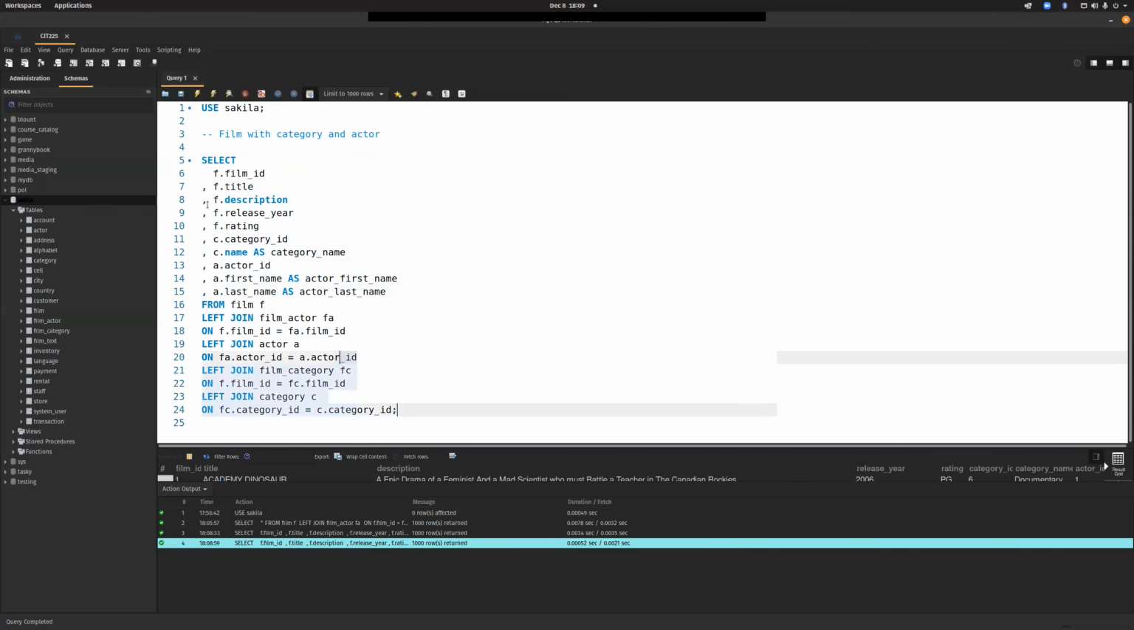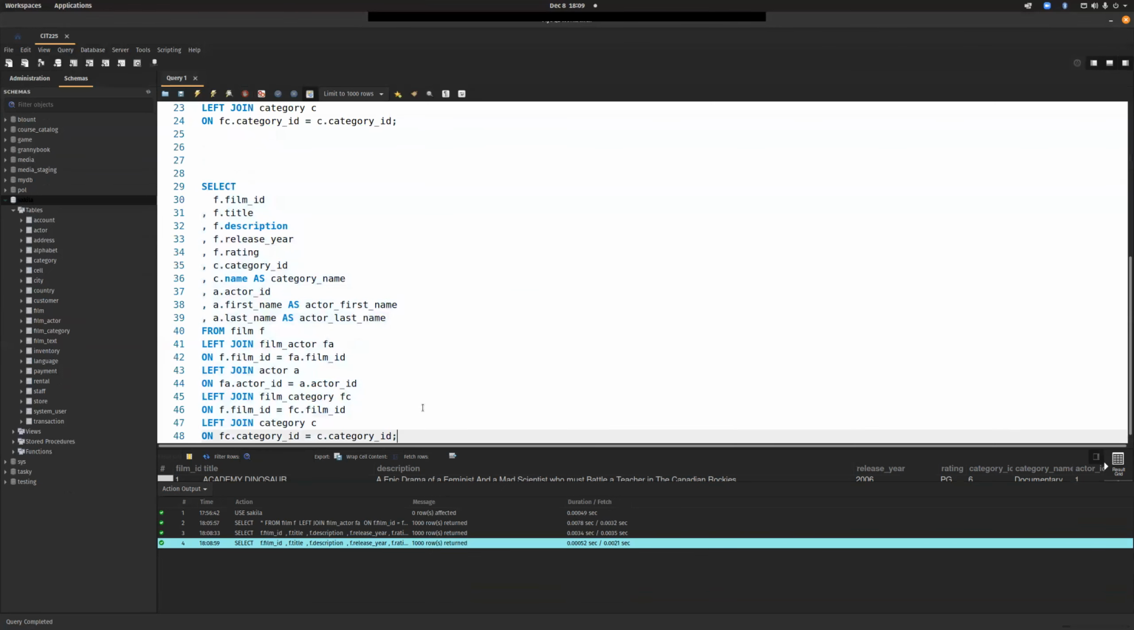So what we can do is we can take this select statement and we can actually turn it directly into a view. So it's pretty simple. We just say create view and we can give it a name.